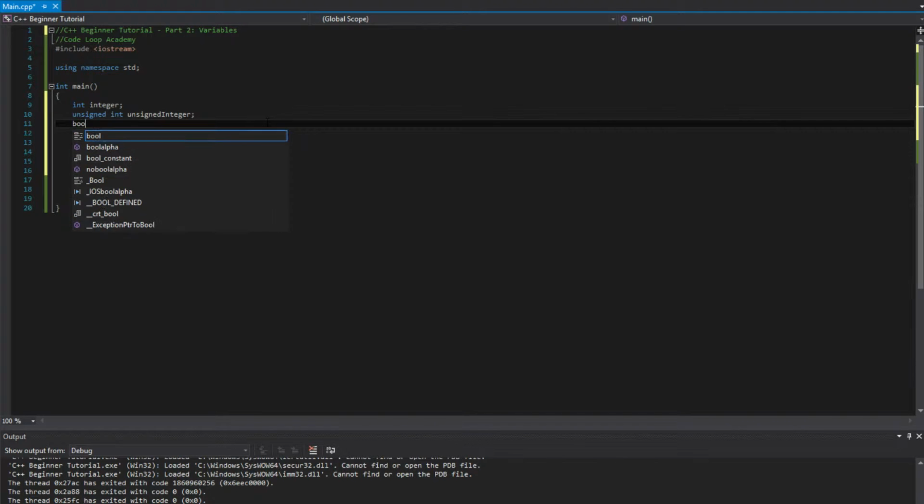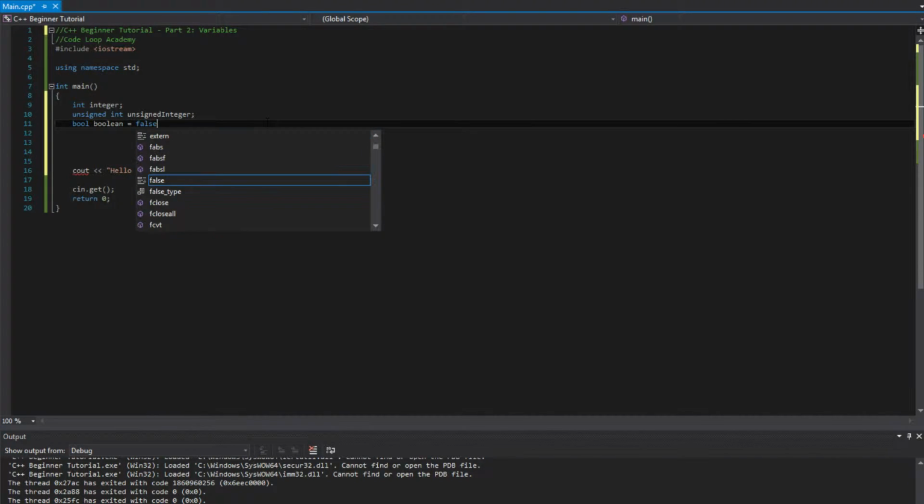Next we have a bool. Now Boolean, this is a Boolean. You call it by typing the word bool, and this can be two things. It can either be true or it can be false, one of the two, or it can be 0 for false or 1 for true. So it basically just stores a 1 or a 0 in there, and that's all it does.